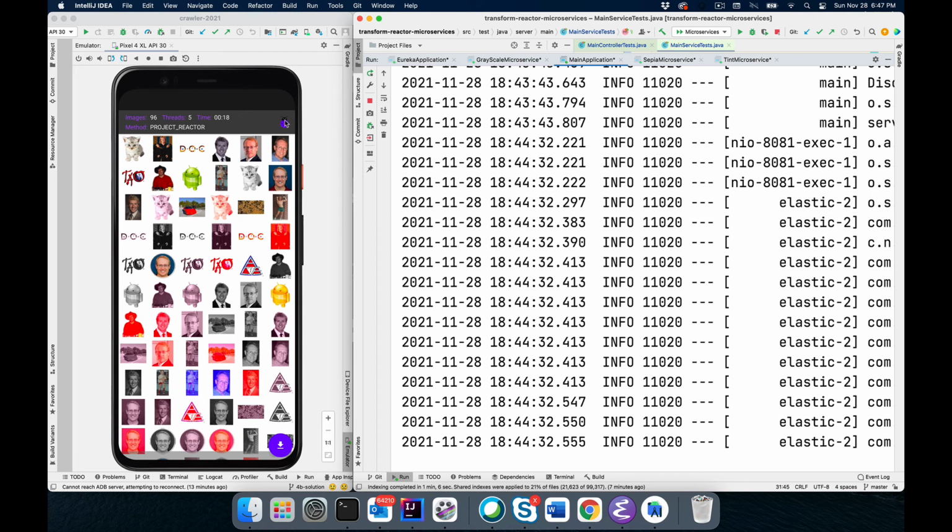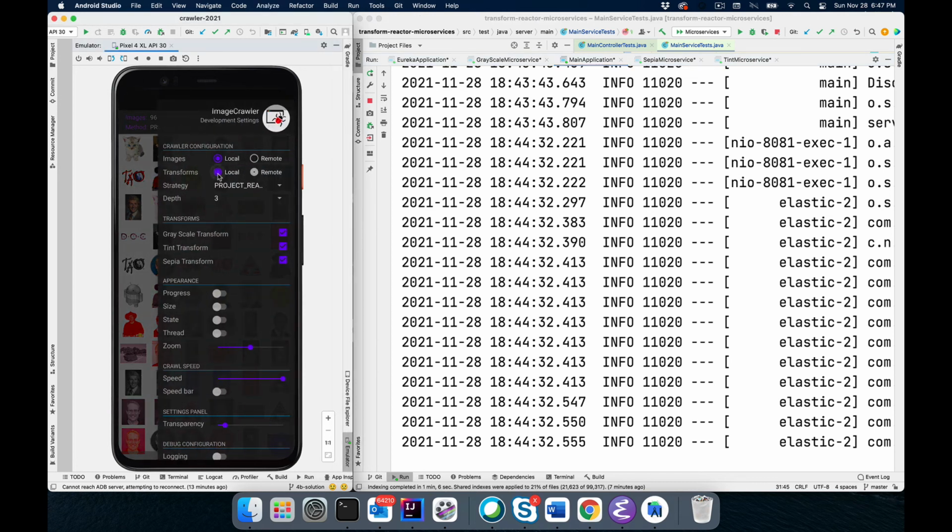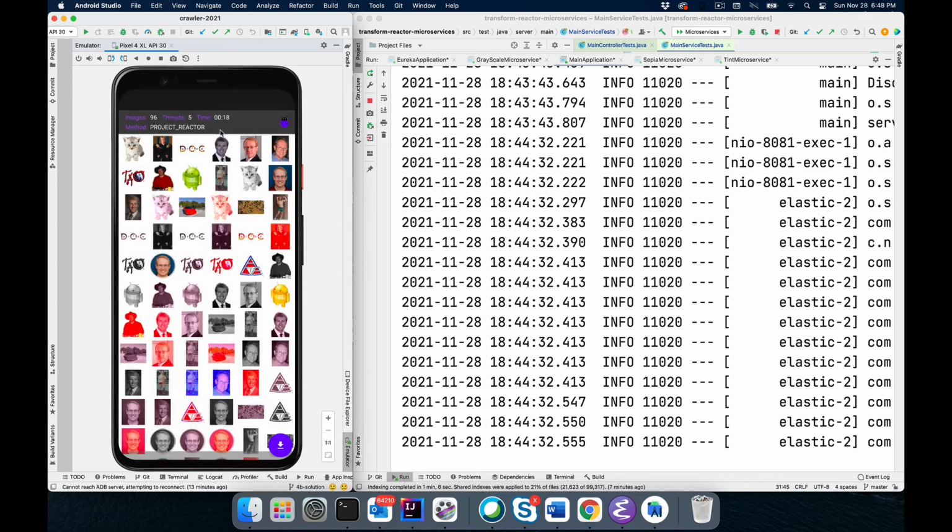I could also come back over here if I chose and make the transforms be local instead of remote. And let me go ahead and re-download everything. So now we're going to go ahead and start up. You can see it's doing the processing. And in this case, because it's doing everything locally, it'll probably take actually a little bit less time to run just because of the way that the processing is set up. You can see it took about 12 seconds to run instead of 18 seconds.